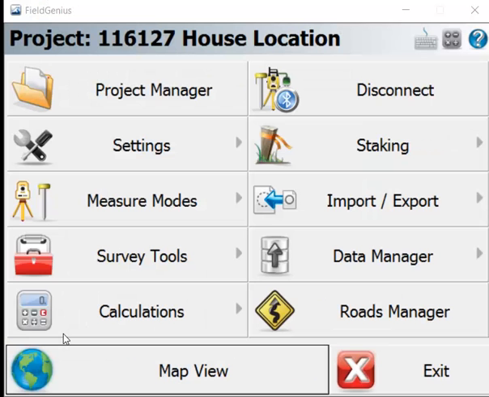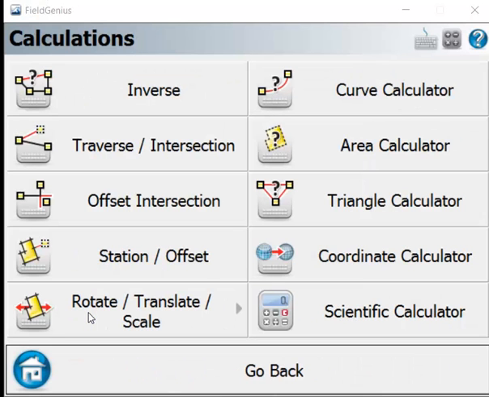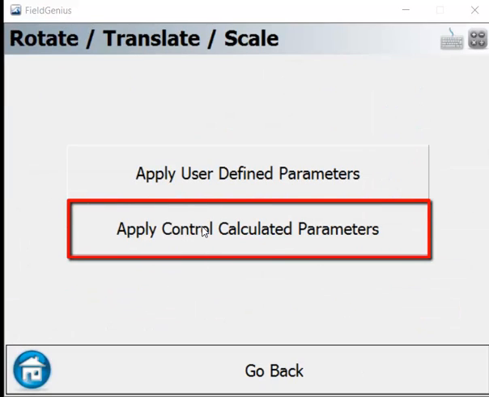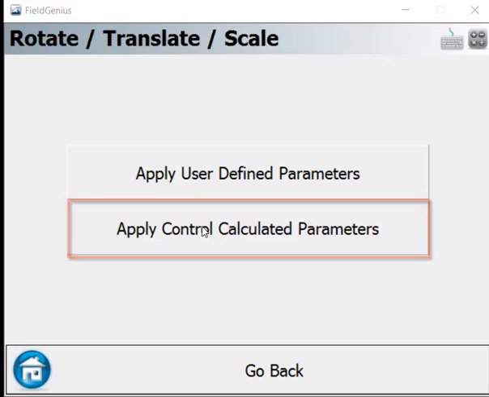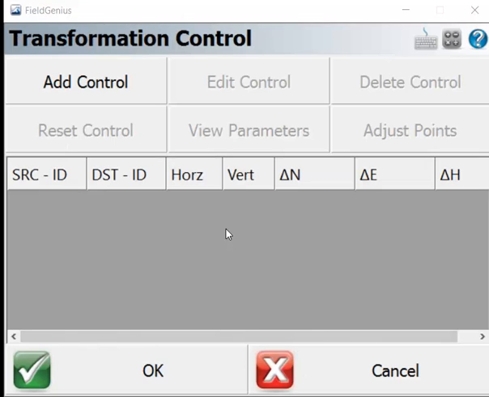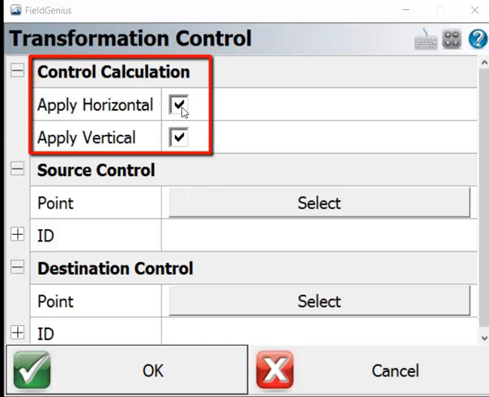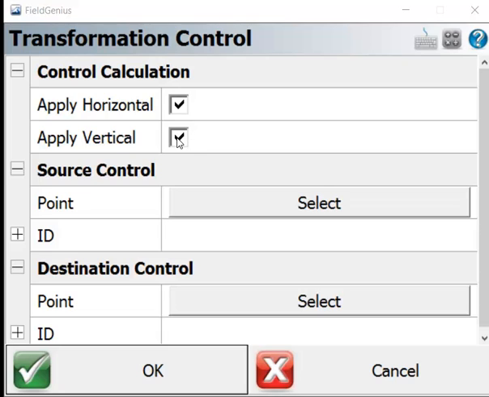So I'll go to Menu Home, Calculations, Rotate, Translate, Scale, and then we pick Apply Control Calculated Parameters. So now I see my control point list is empty, and I'm going to pick on Add Control, and I've decided that I'm going to use this control point to set both horizontal and vertical control, and I'll set up my point pairs.